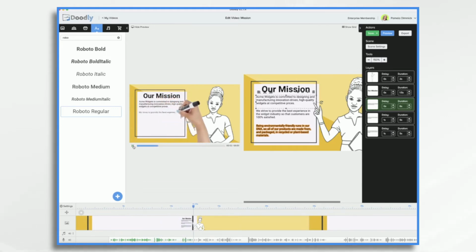We strive to provide the best experience in the widget industry so that customers are 100% satisfied.